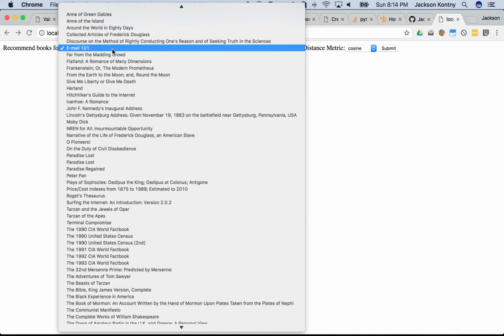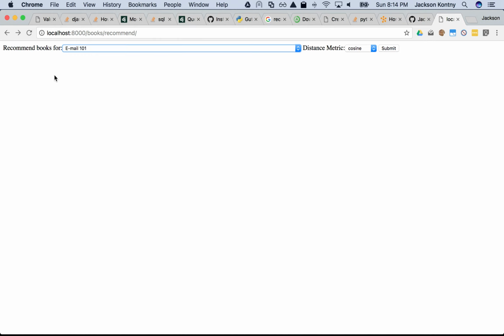It would be cool if you could actually rank these and provide feedback. Django's nice in that you can add users and stuff like that. So it actually would be possible to rate these books, and we could provide some kind of collaborative filtering on the user level. So that's the search algorithm.